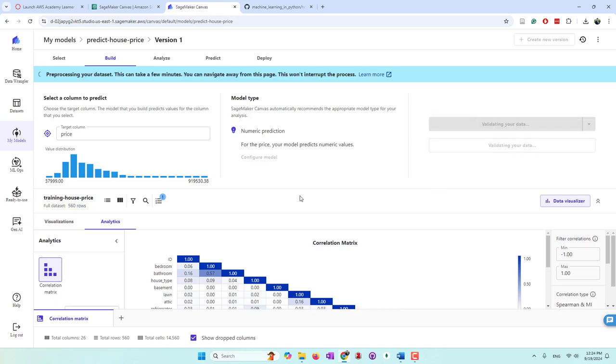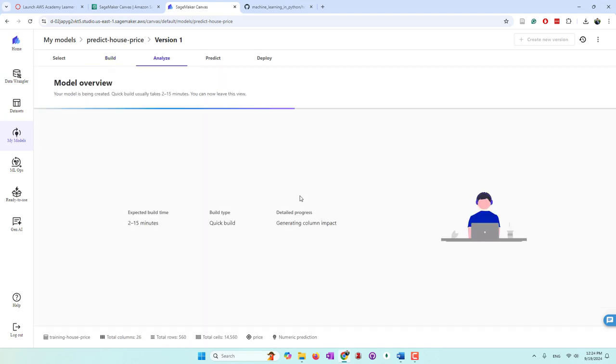Okay, so I think that is the model training. You can see it's pretty straightforward and very simple. All you need to do is use an auto model, or you can choose the model you like. And also you can choose how many candidates you want, or what the maximal training hours are. And then we just wait for the model to be trained.